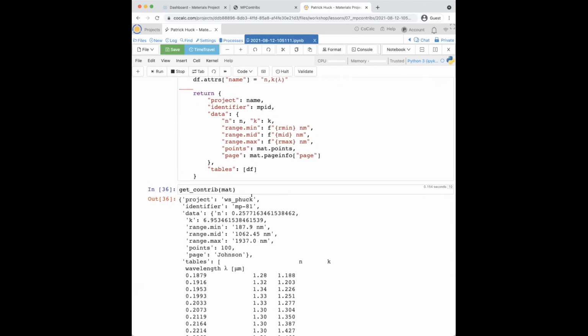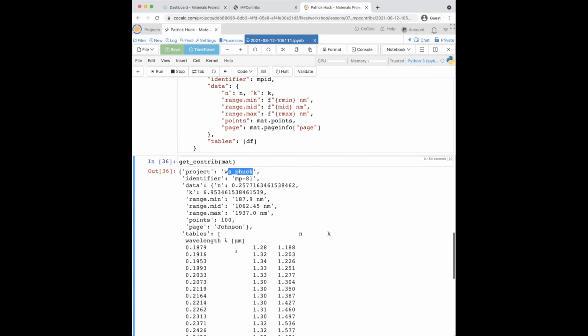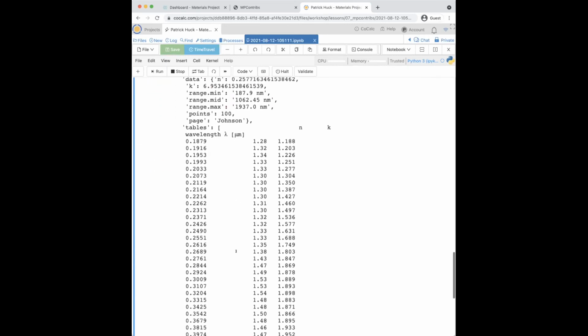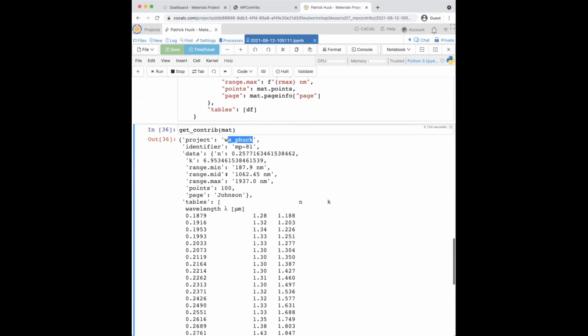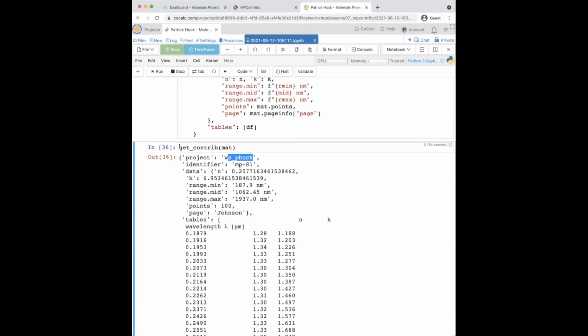So again, the project is our project that we assigned this to. We've got an identifier, the data that we want to put in: refractive index, extinction coefficient, ranges, how many points, and where it came from, in this case, Johnson. And then the table that we've created that plots N and K versus the wavelength. That's a pretty good representation of what contributions generally look like. I think you can map that to your own data mentally.